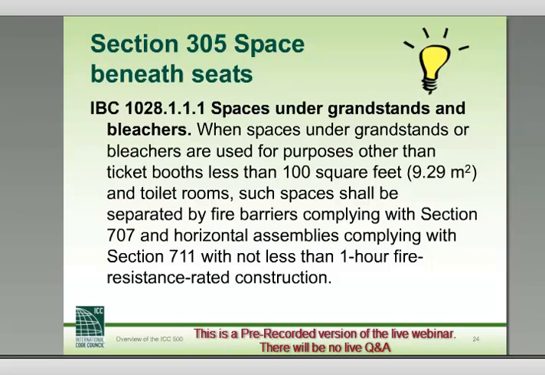that talks about spaces under grandstands and bleachers. It says when spaces under grandstands or bleachers are used for purposes other than ticket booths less than 100 square feet or toilet rooms, the space has to be separated by fire barriers. So basically they're trying to protect the bleacher system from being affected by something that might be constructed underneath, used maybe for storage, concession stands, that type of stuff.